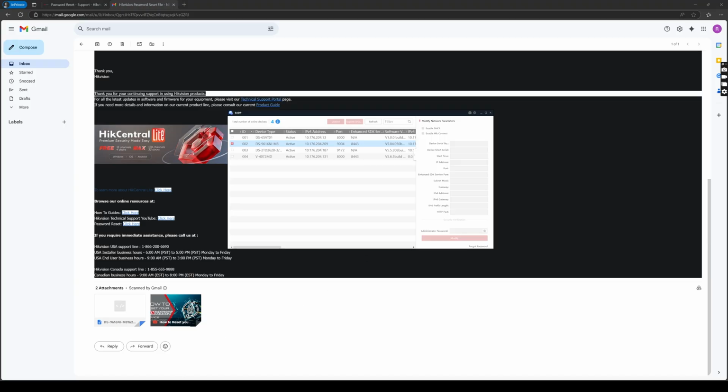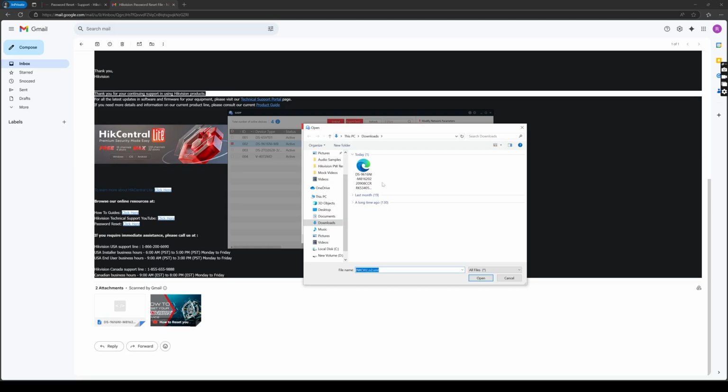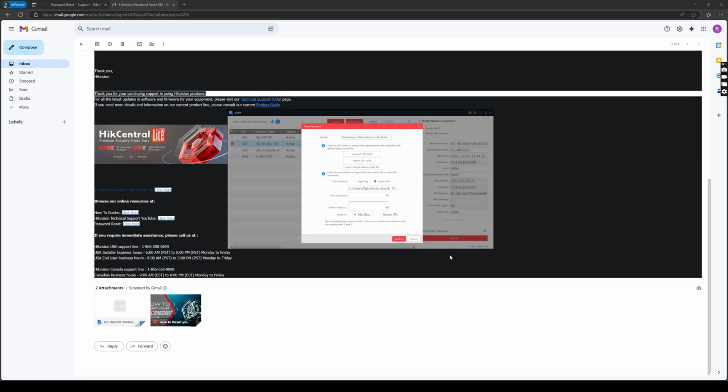Next, open your SADP tool. Check the box next to the device needing to be reset, then select Forgot Password on the bottom right. Next, select Import File and locate the _01 or _02 XML file that was provided in the email. Now you may create a new password for your device.